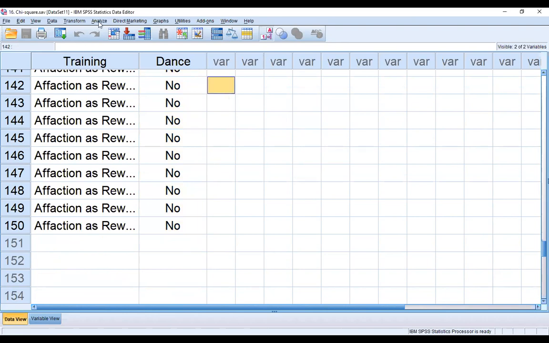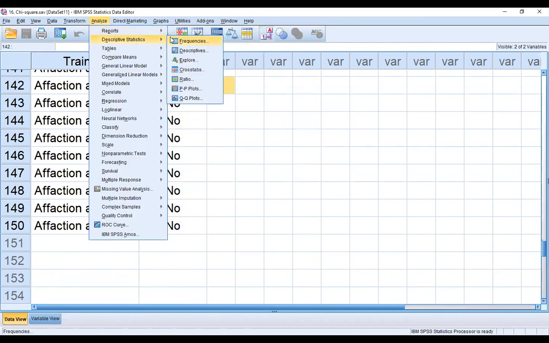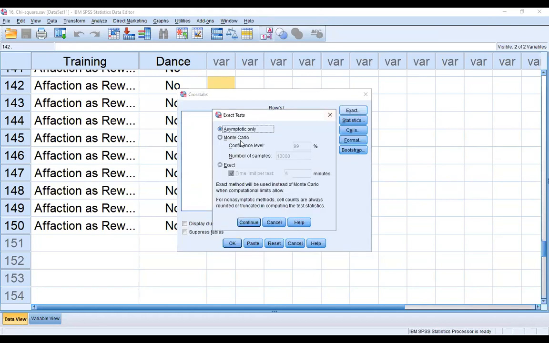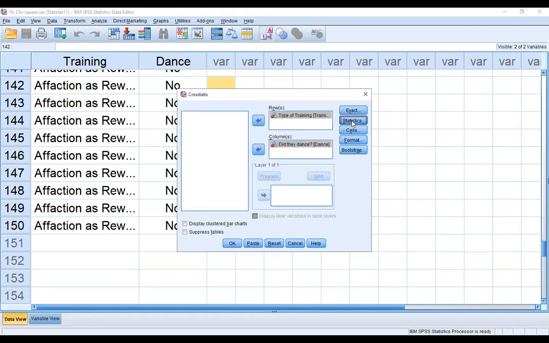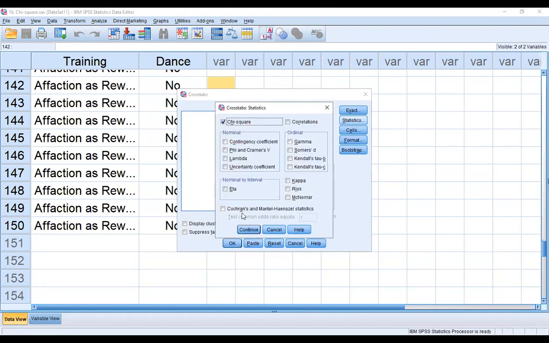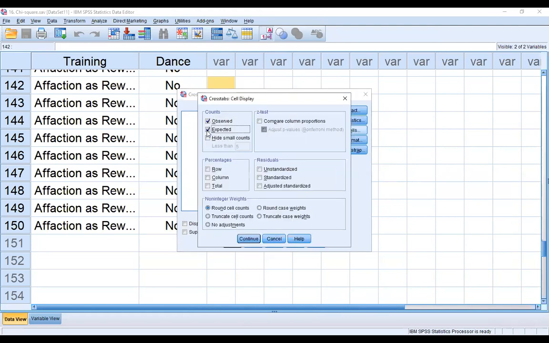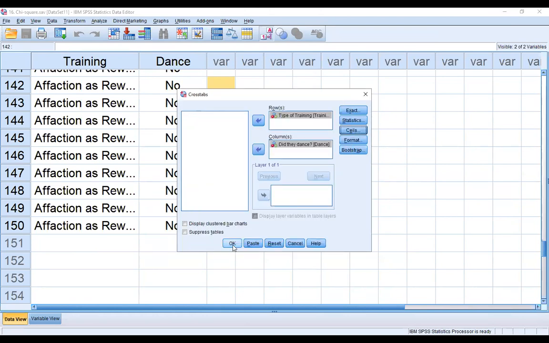Now I am performing. I want to see the impact of food or reward. Analyze, Descriptive Statistics, Crosstabs, types of training, did dance, and press this button. Exact, nothing to do. Statistics, choose chi-square, tick this button, continue, then Cells, expected frequencies, row percentage, continue, and then OK. Now I am interpreting the result. The result is this.